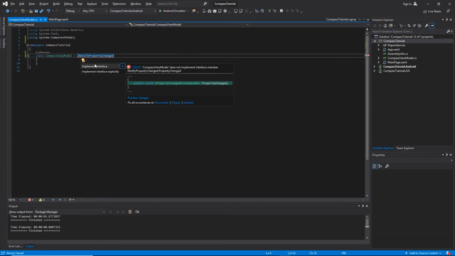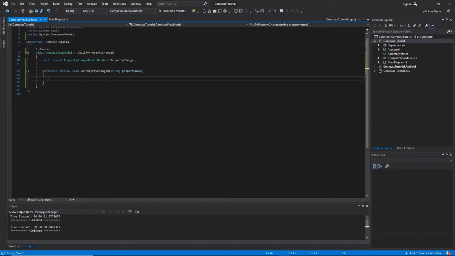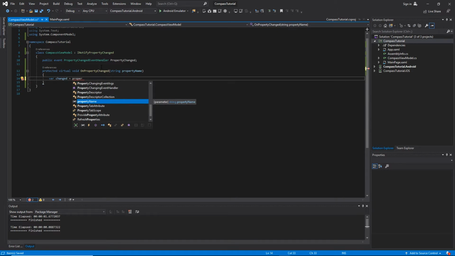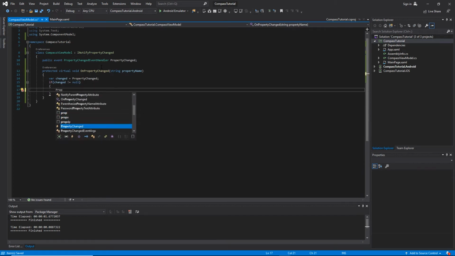So we're just going to right click and implement the interface, and this will just add our PropertyChanged event. We're now going to go and implement the OnPropertyChanged function, and we'll be calling this when we want to raise the PropertyChanged event, so we can tell the view that the value that we are binding to has been updated. So in our case, it'll be the compass value. So every time we want to tell a view that the compass value is updated, we'll call the OnPropertyChanged function, and that will raise the event.